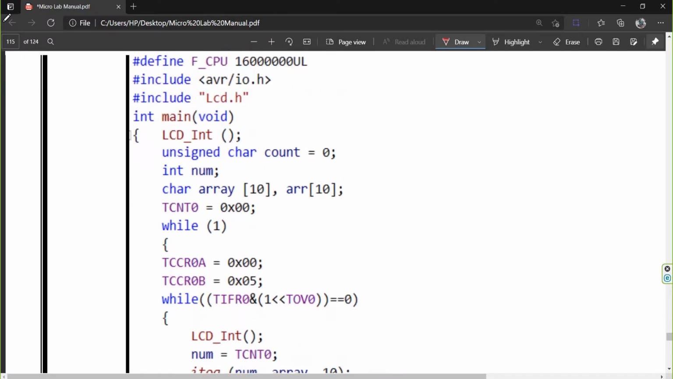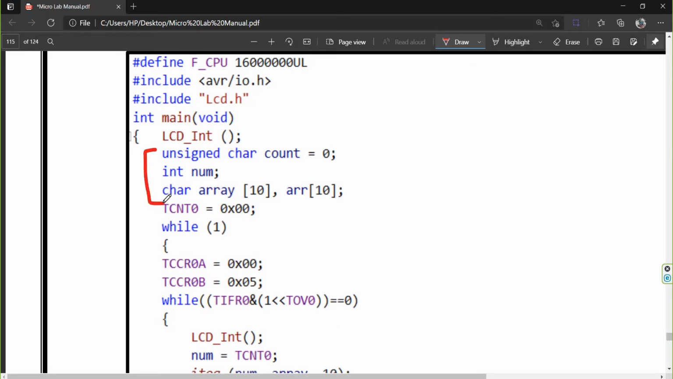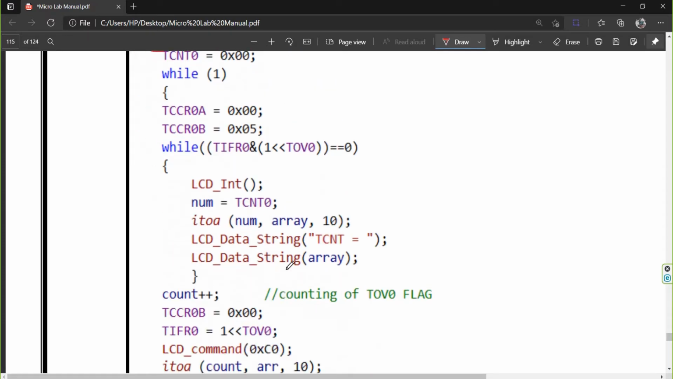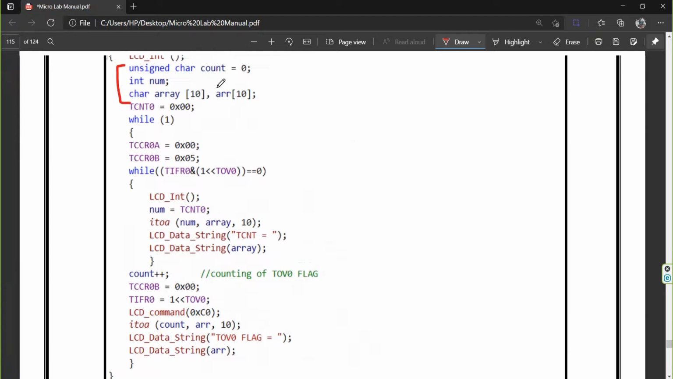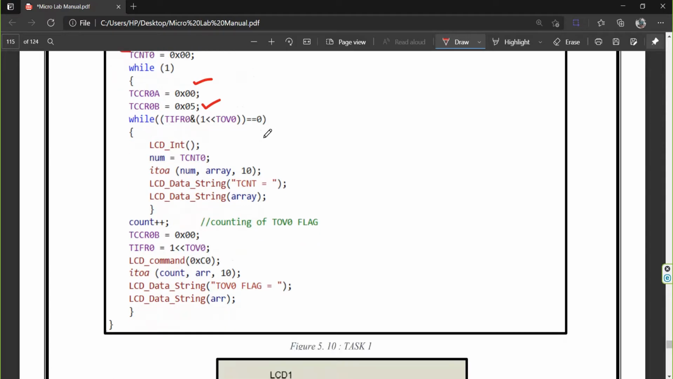In the code, I have assigned some values here, then TCNT is 0. In the while loop, I assign TCNT 0, which means it is in normal mode, and the clock is selected here. Further on, in the while loop of the TIFR flag, this is the flag where TOV0 exists. TOV0 is the overflow flag. So when these functions perform flag overflow, it goes here.